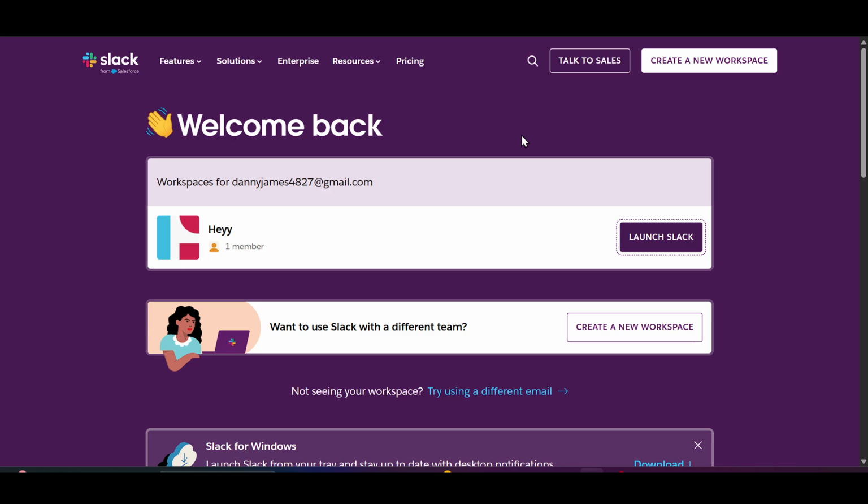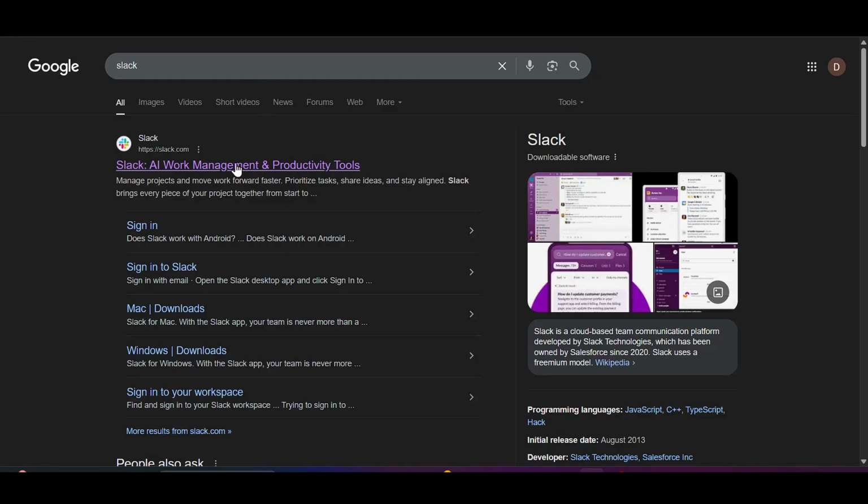So in this video I'm going to show you how to add custom emojis in Slack. First off, head over to Google or any browser and then in the search bar type in Slack. After typing, you will see the first official website of Slack. So this is the official website of Slack.